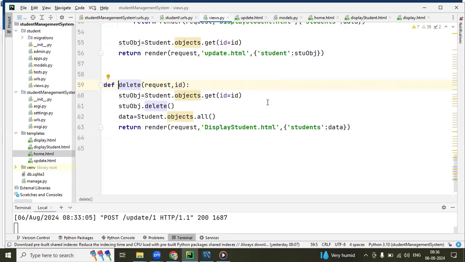Student.objects.get with id equal to id, get that particular student. Correct. Then instead of the save button, here there is an ORM method. We have the delete function. So Student.objects.delete, you use it simply. That's it. No need to do anything more.